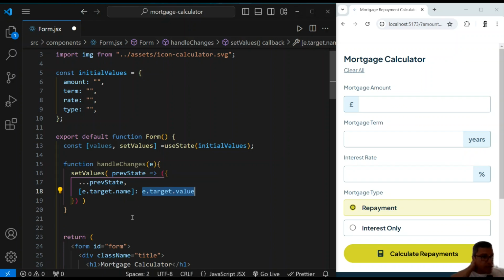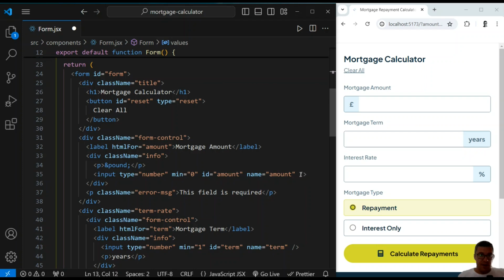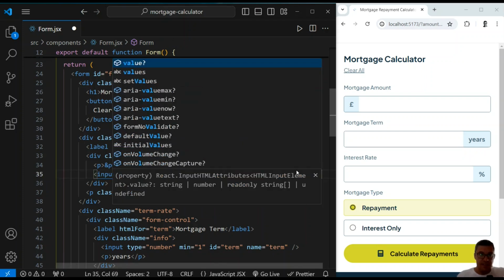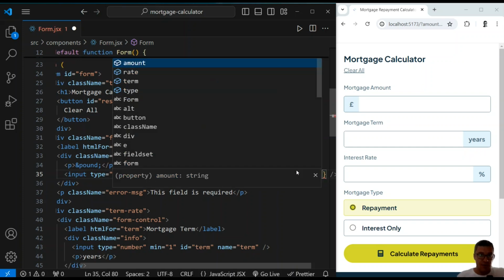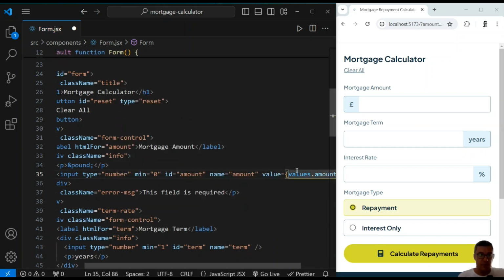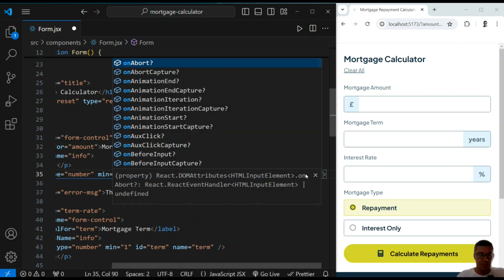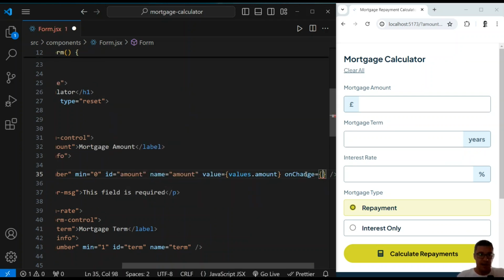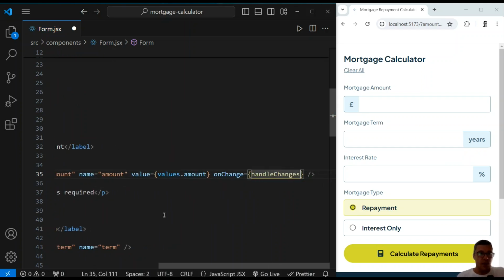Okay, now we need to bind our values and our function to all of our input fields. So here is my amount input field. I will say value will be the values object, and I will access the amount key. And then for the onChange prop, I need handleChange, just like that. Now I will do that for every other input.